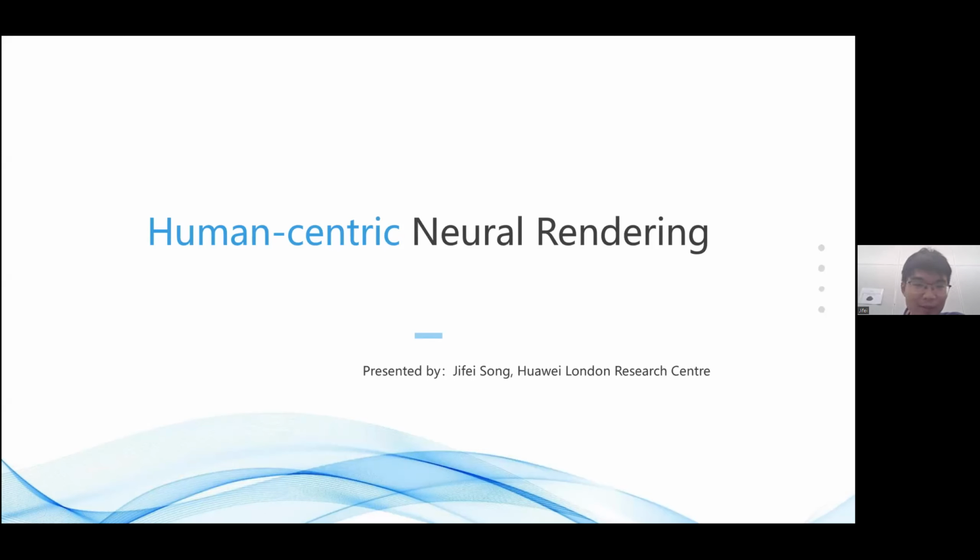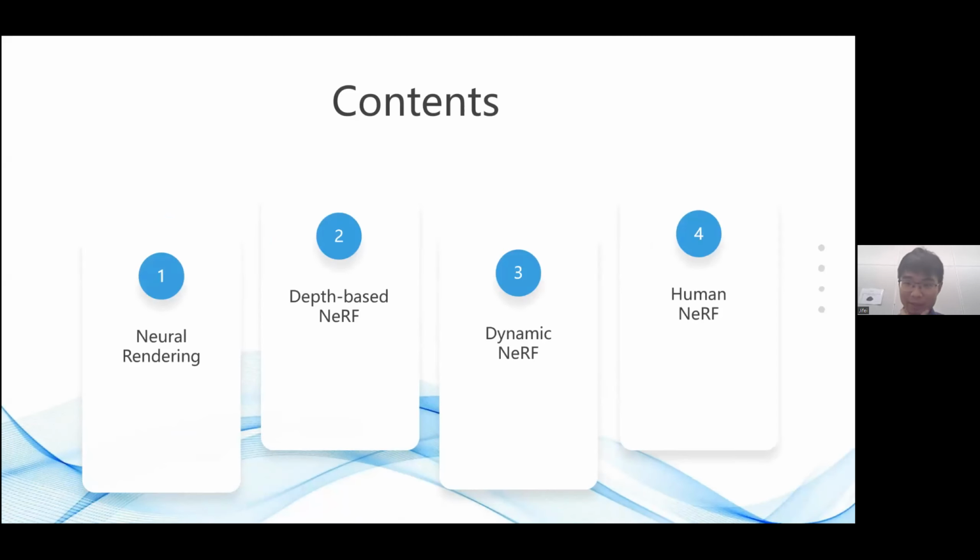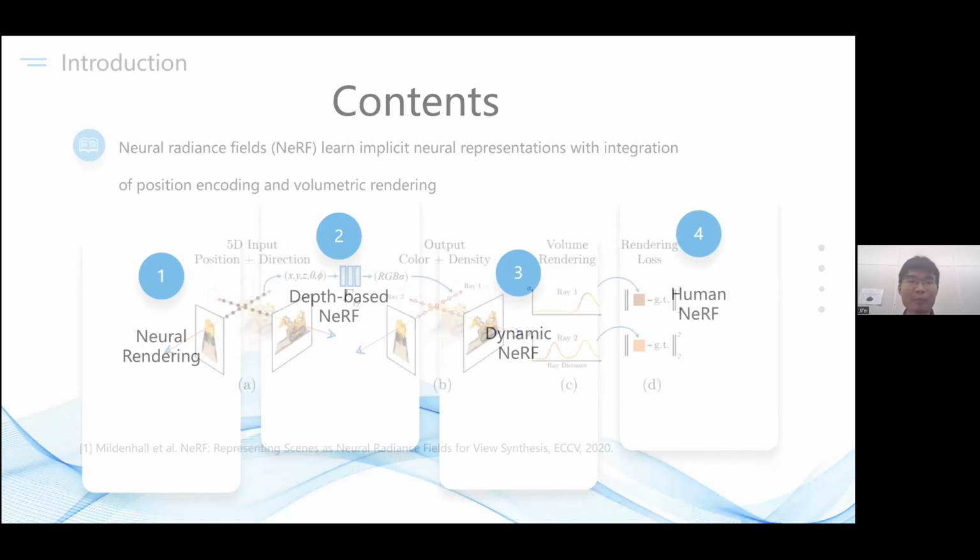Okay. So let's start. At first I'll give a basic idea about this neural rendering, and then I'll talk about a few main directions about this neural rendering. Okay. Let's go one by one.